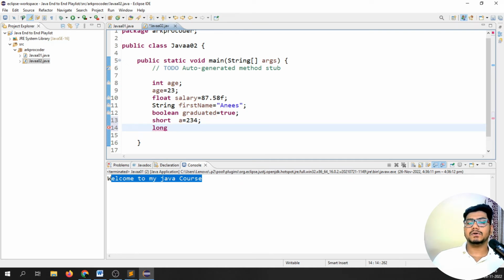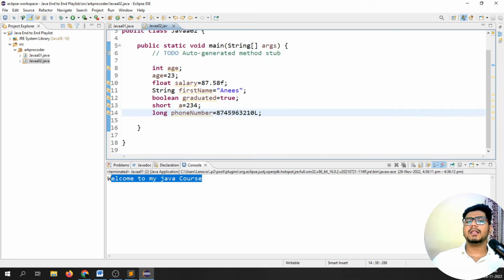For the long I'll just give the phone number here, phone number equal to 1 2 3 4 5 6 7 8 9 10, and I'll end with L over here. Obviously you need to end with the L, like this, L or capital letter L. That is nothing but storing a long value.